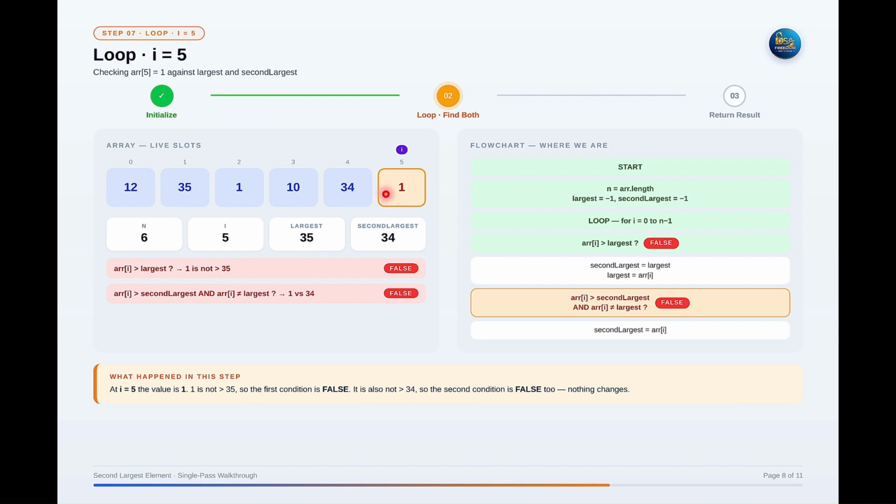and at the index I is equals to 5, 1 is not greater than 35, condition false. Again 1 is not greater than 34 also. So here also second condition becomes false. So no updation. So finally we traverse the array from the index I is equals to 0 till the last index I is equals to 5.